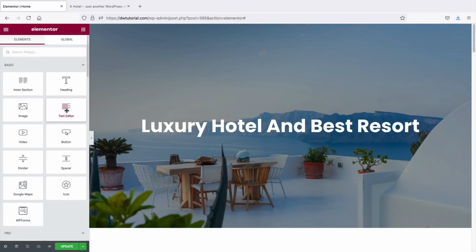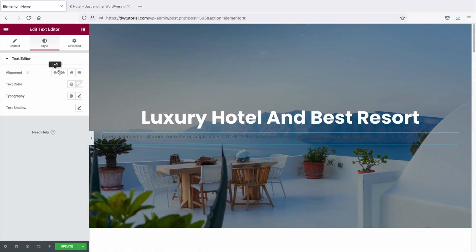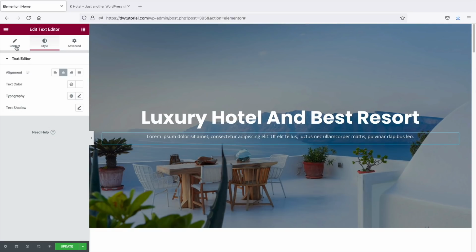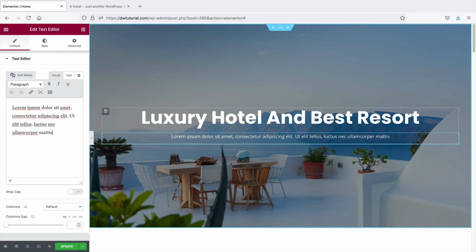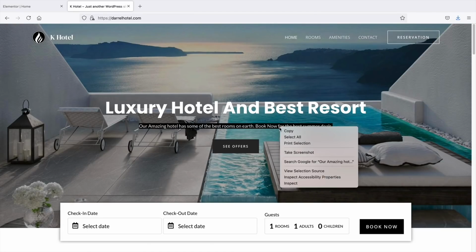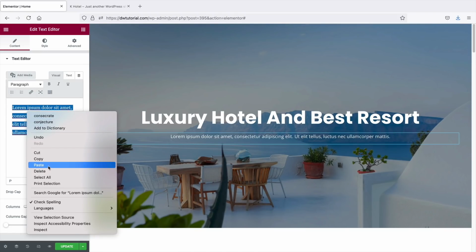Next, what I'll do is I will insert a text editor below that. And I will also, under the style tab, center this and change this to something like white. So I want it white. I know that's a little red. There we go. That's white. And then maybe that's too long. So we can just reduce the font or reduce the text right there. To, if it's something like that, our amazing hotels. In fact, I'll just copy this and then paste that right there, like that.